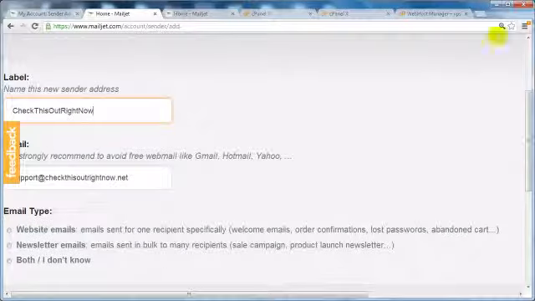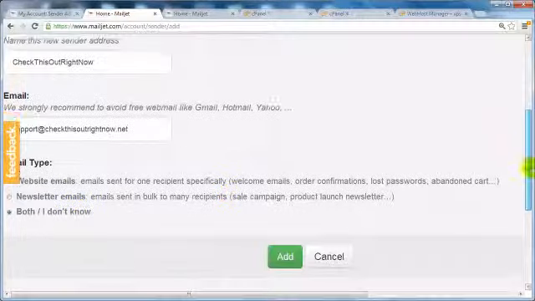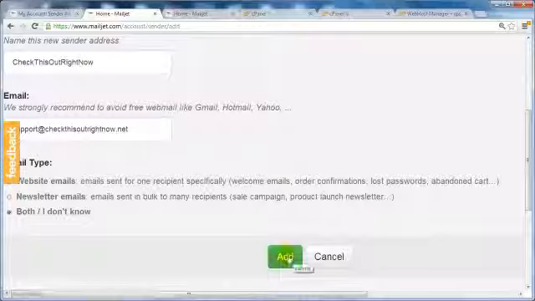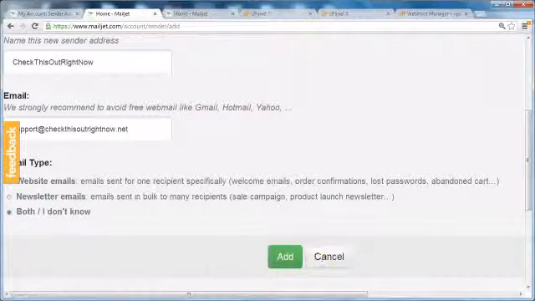And then you're going to need to choose email type, whether this is website emails, emails sent for one recipient specifically, welcome emails, order confirmations, lost passwords, and so forth. I like to choose both because you never know, I might be using both of these, newsletter emails and so forth. And once that's done, you click on add here, and it's basically going to send an email to that address. You're going to need to validate it in order for this to work. So click on this.